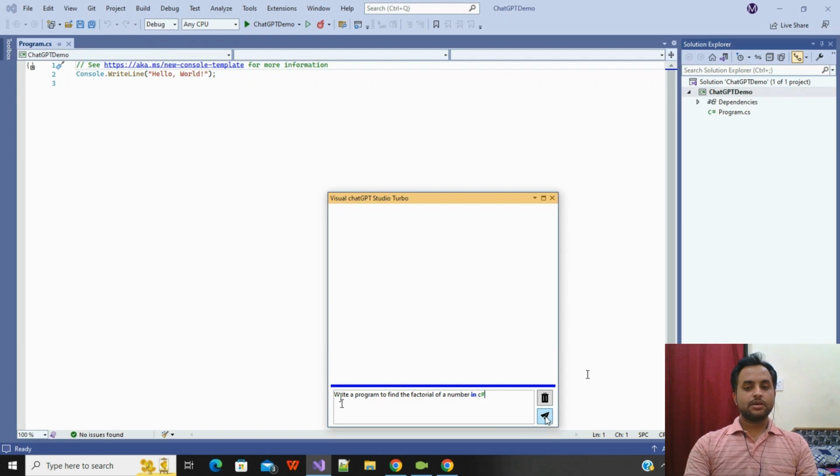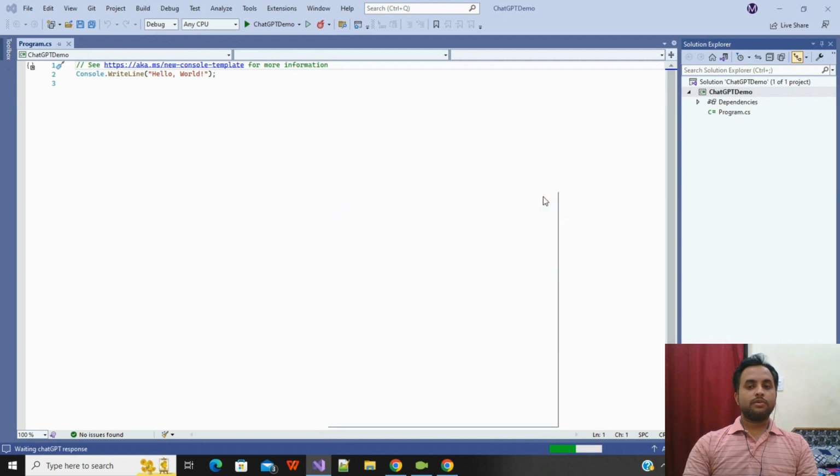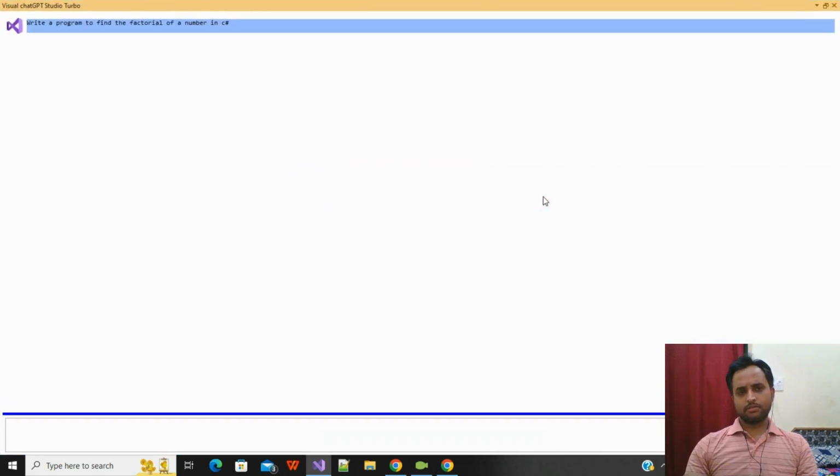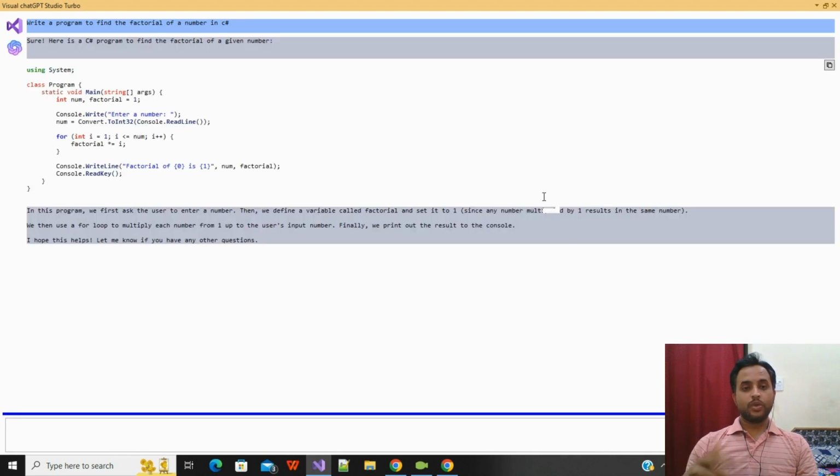I will click on this send icon. Once I click on this send icon, it will take, I think, 5 to 10 seconds. Once this is executed, you will have the complete program that, as humans, we would have to write. So the program is completely ready here.